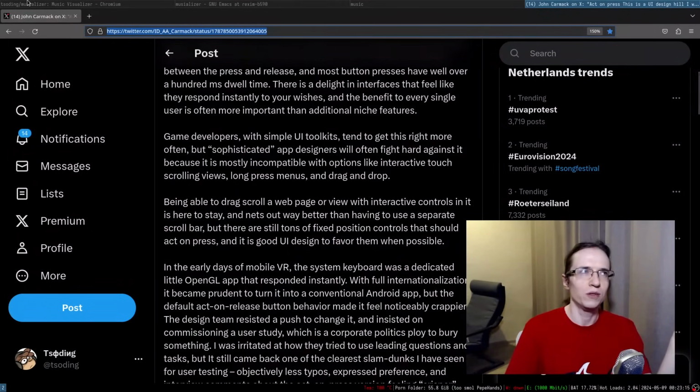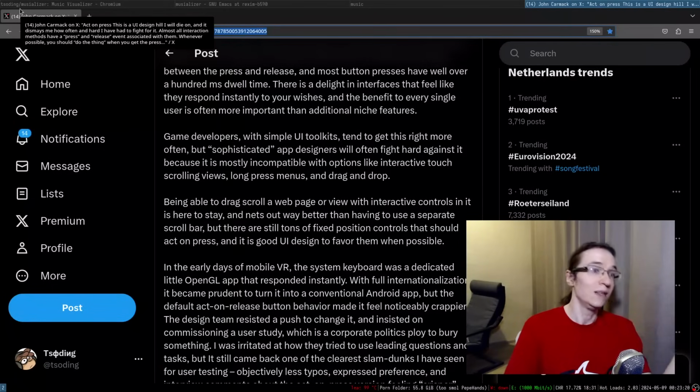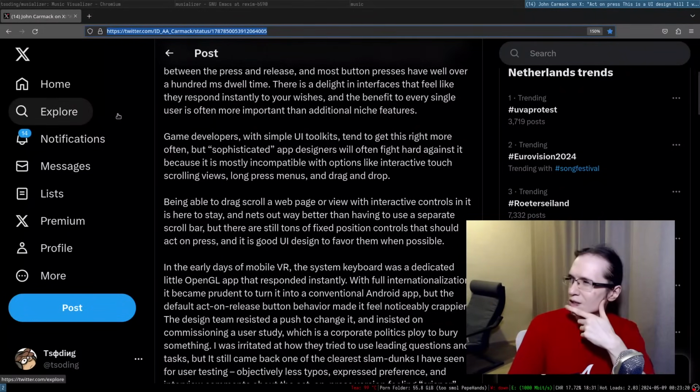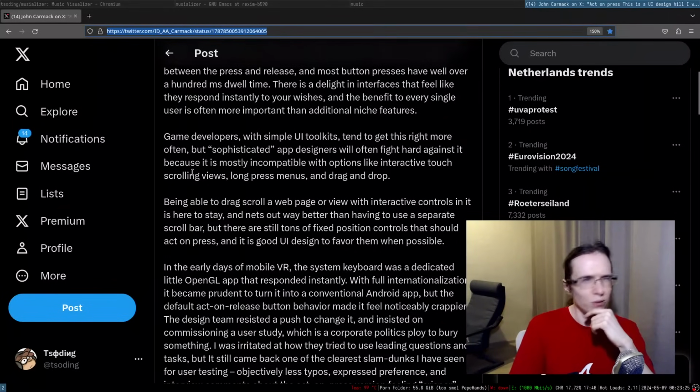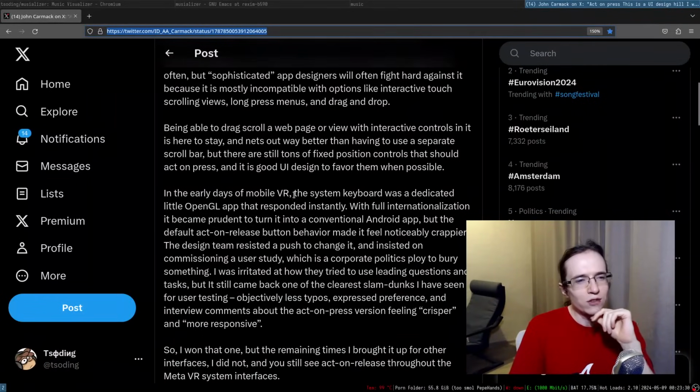Okay, so in case of a drag and drop, it's just like you activate the thing on release, basically, right? But I mean, it's a weird reason to not do that. But anyway, being able to drag scroll a web page or view with interactive control in it is here to stay and nets out way better than having to use a separate scroll bar.